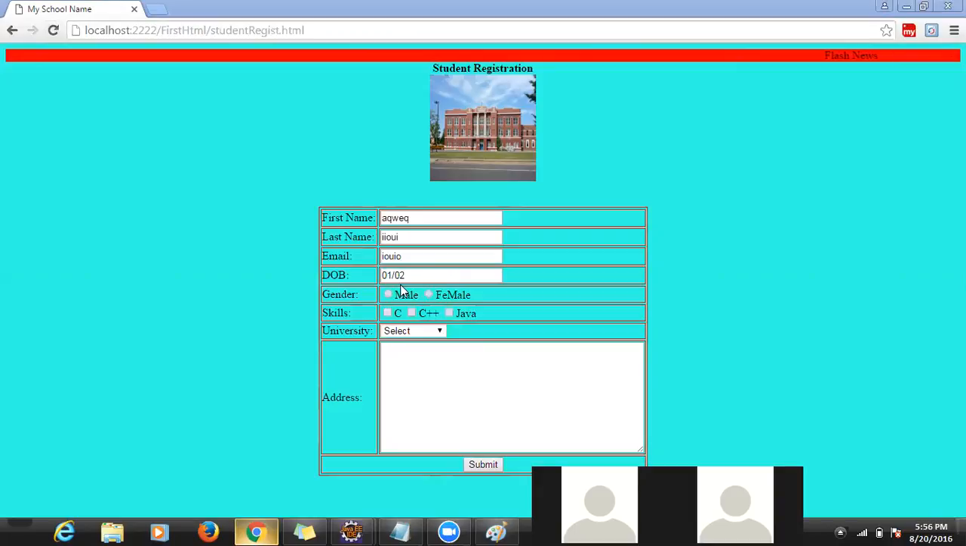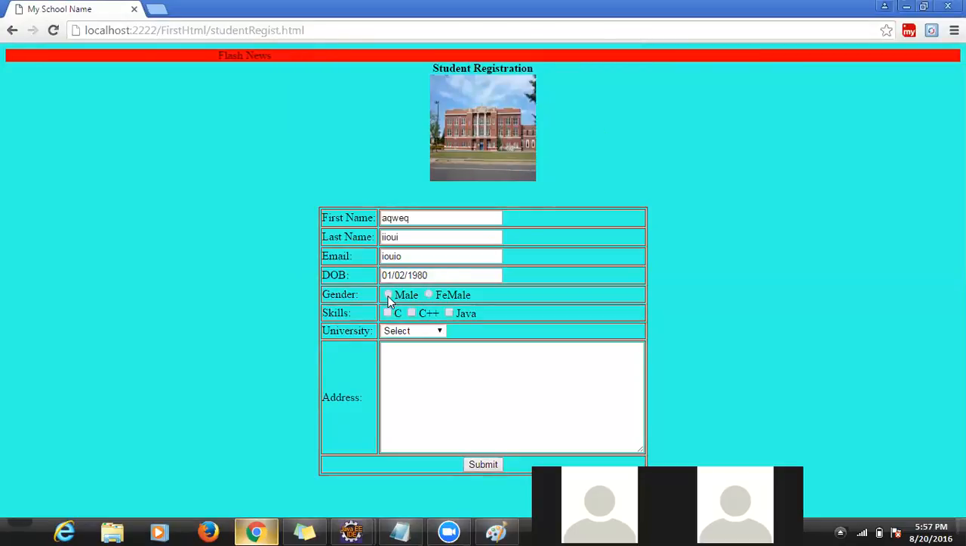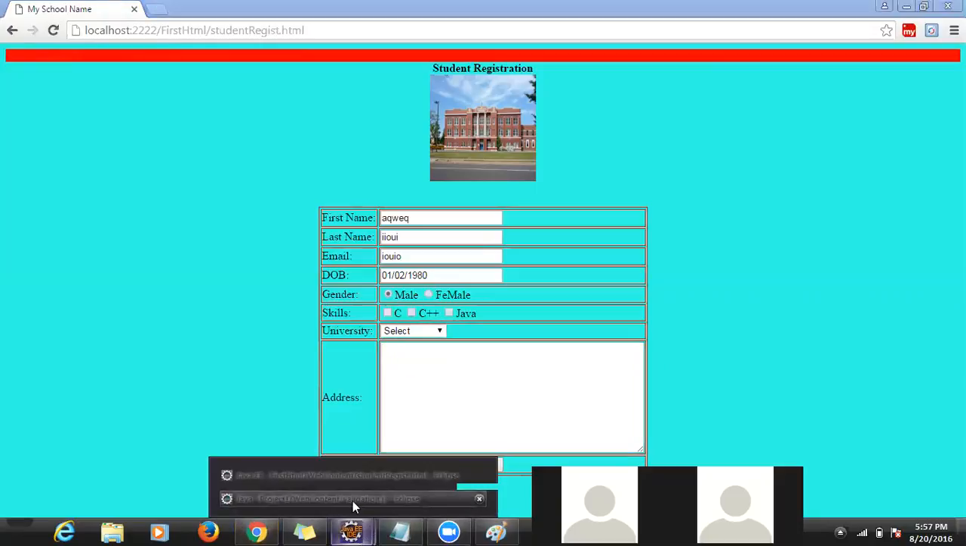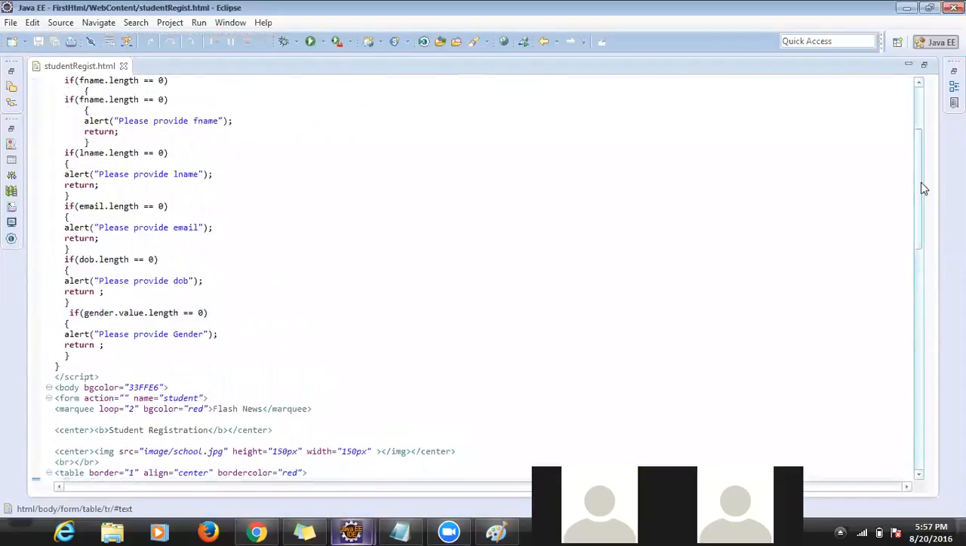Now I have to give date of birth as 1980. I didn't give gender. Let me submit it. Now we are getting please provide gender. Now I am selecting male. Now submit it. For skills I have not provided validation. We need to provide validation for skills, university and address. Let me provide validation for skills. First let me read the skills.